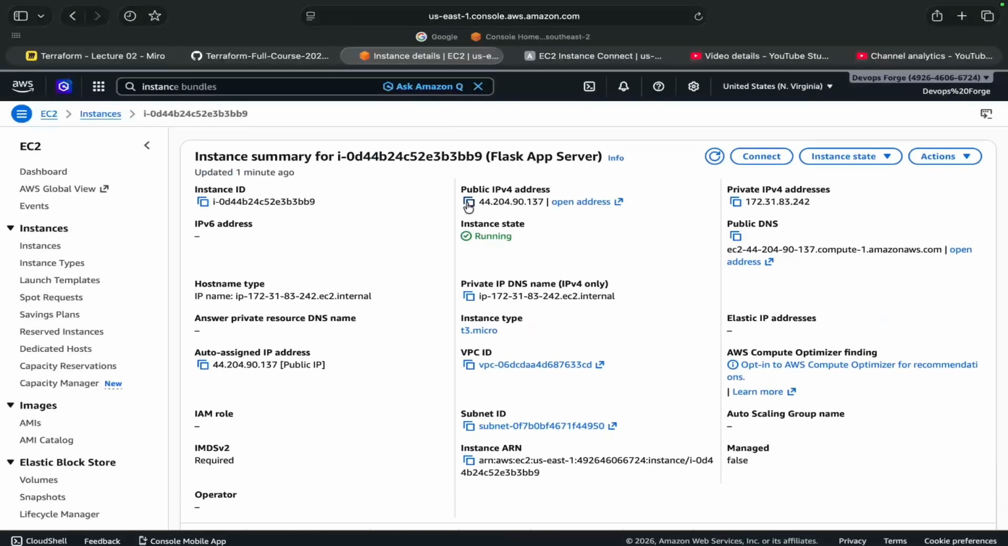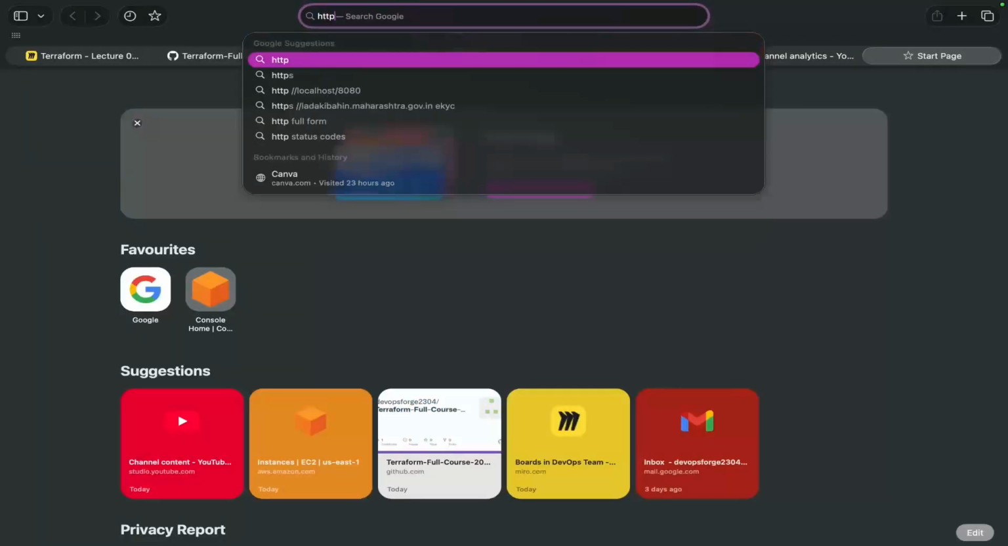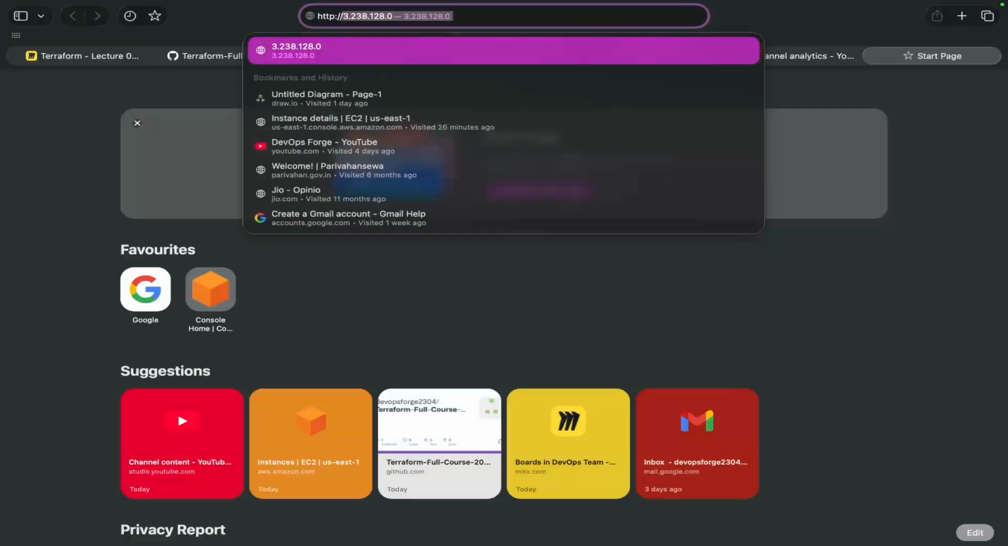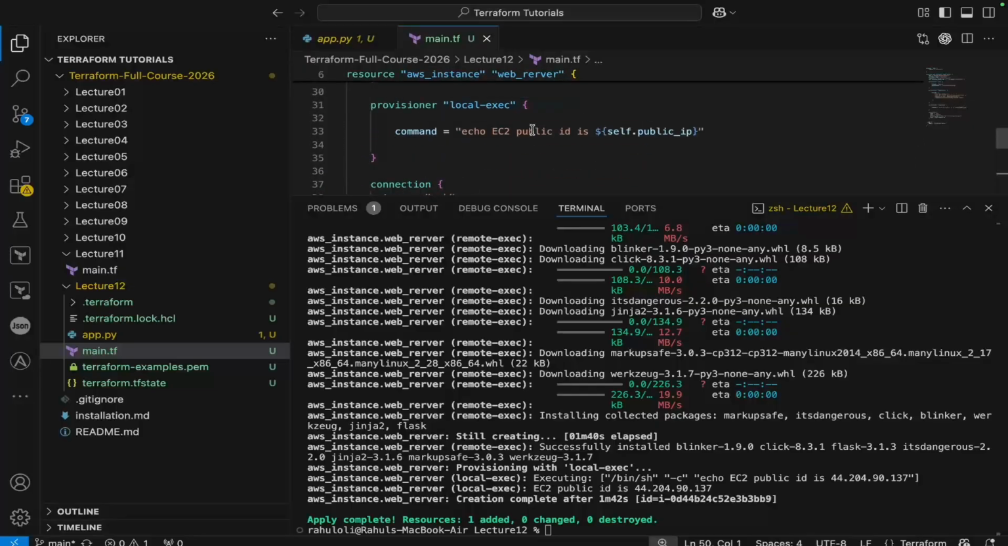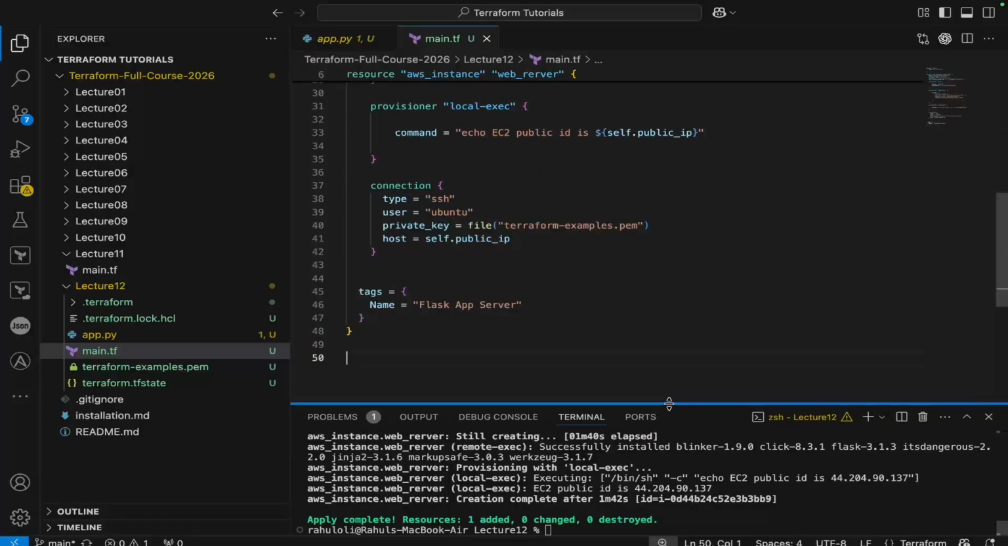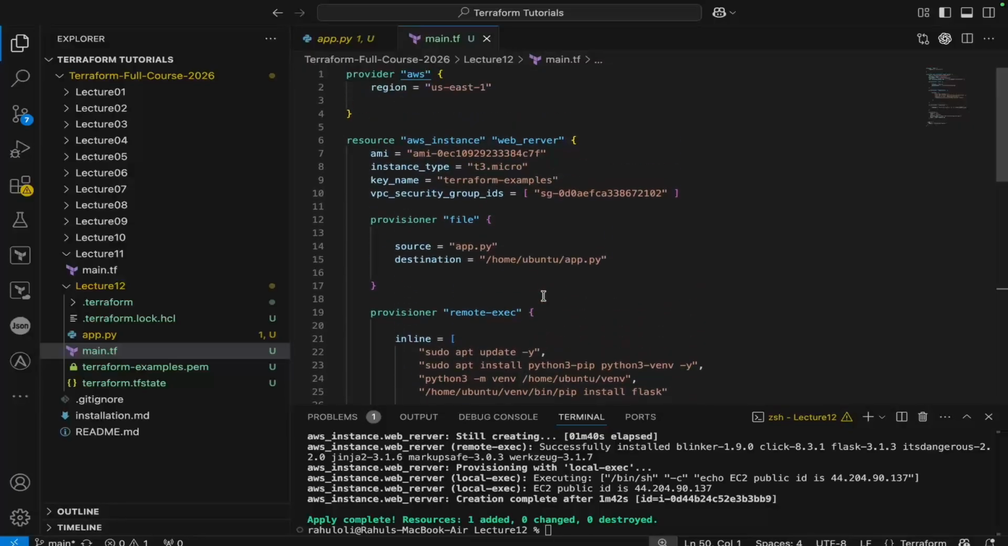Now, let's do one thing. I'm going to copy the public IP and say HTTP. Okay, yeah, you can see, hello, welcome to my channel DevOps Forge, and our application is active now. So this is how you use provisioners, and you can have different types of provisioners by which you can automate your deployments, or you can install some dependencies or some configurations.